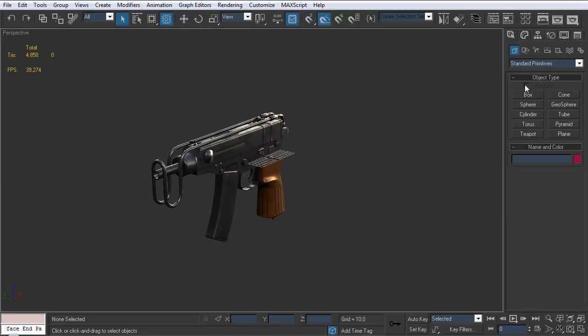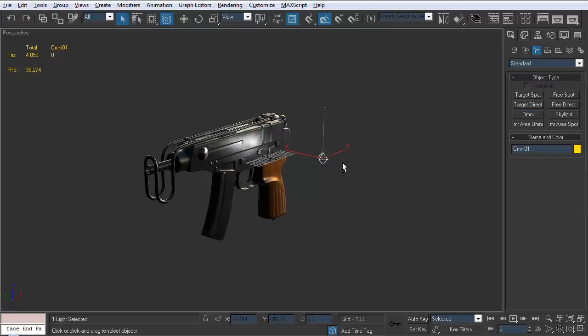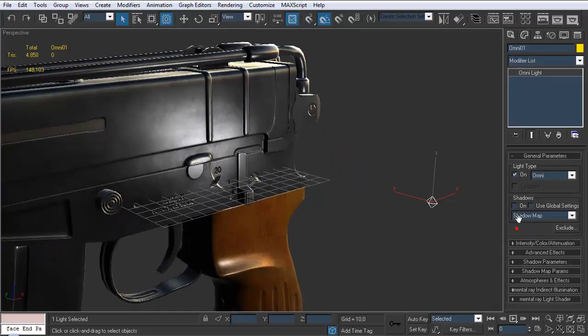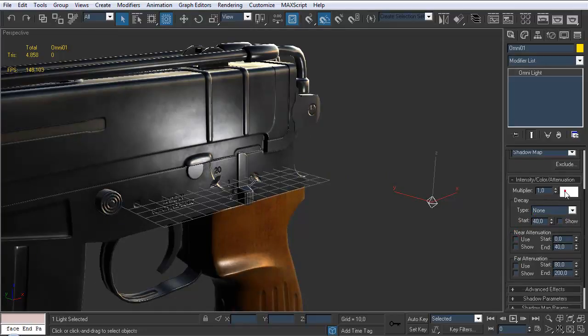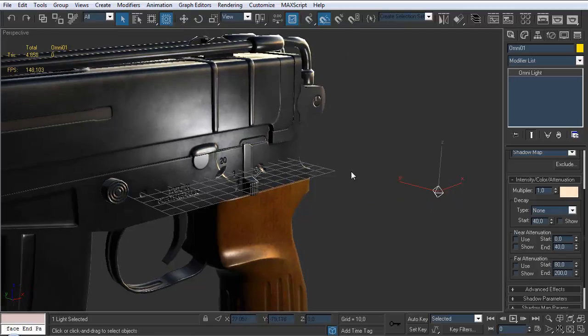Activate my grid so I can see what I'm doing. Then set this to standard lights. Create an Omni Light here. And I actually want the Omni Light to resemble the color of my cube map, which was a slightly warm orange. Don't increase the saturation too much, just set it to a slightly warmer color. There we go.